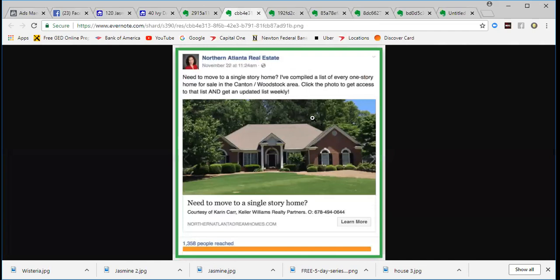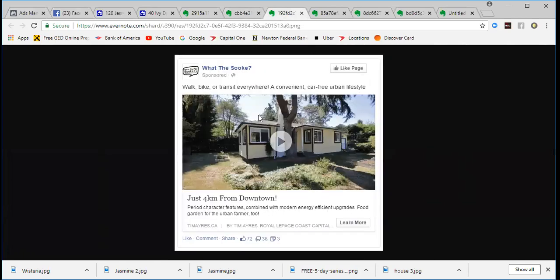Here's one that I was mentioning that was done here in Atlanta, about needing to move to a single-story home. She's put her contact information down here, but what she's done is her link is actually a search that she created via the MLS, via her site, of homes that fit this criteria. When they click that link, it's going to take them to that search page where she has compiled all those. So that's another option, to actually take them to a collection of homes.